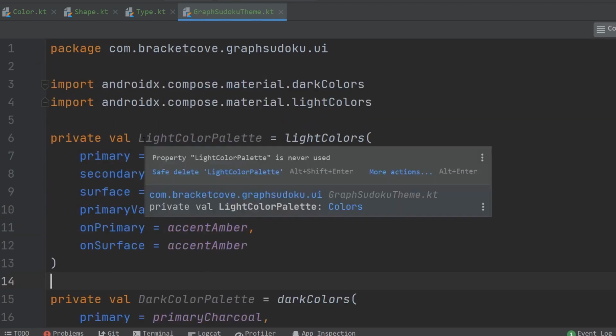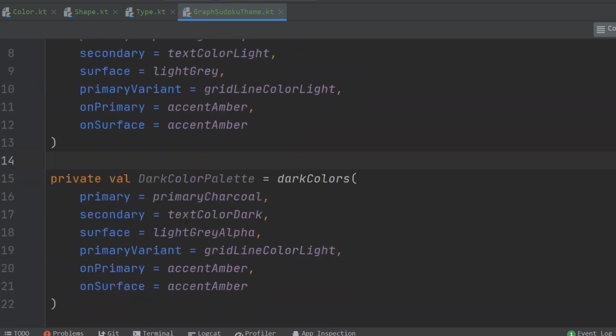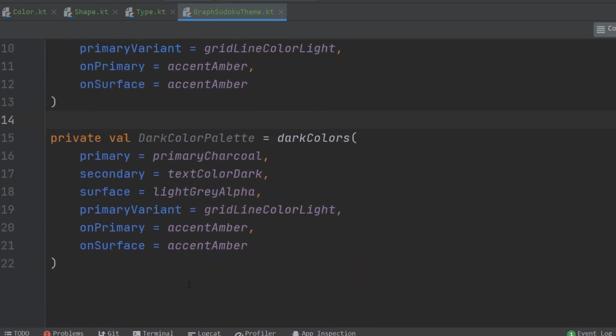Okay, that was actually supposed to be uppercase there by convention. And also notice that I've copy pasted over the dark color palette because again, there's nothing new going on there. The next step, however, is very important. We're going to create our theme, and it's actually going to be really easy.